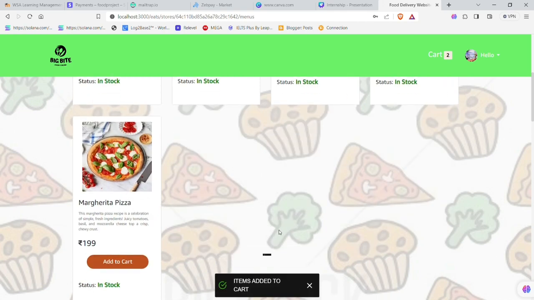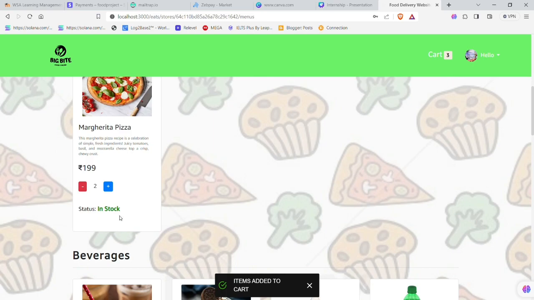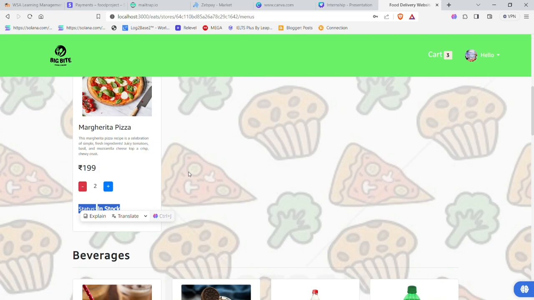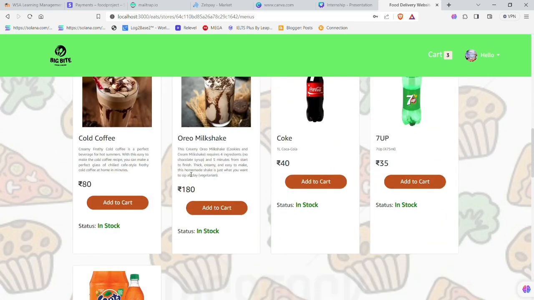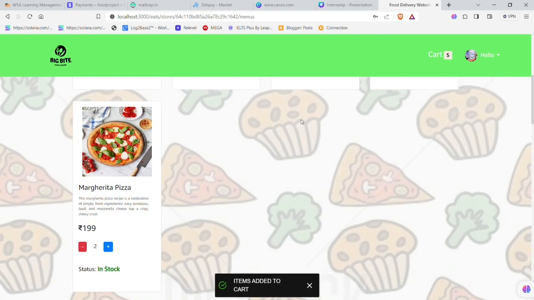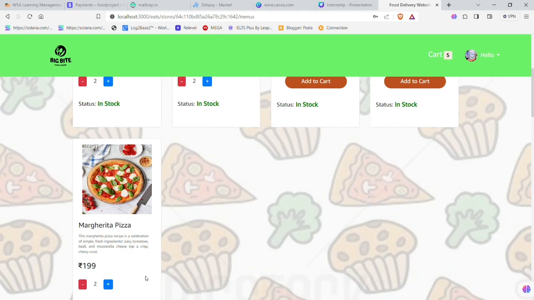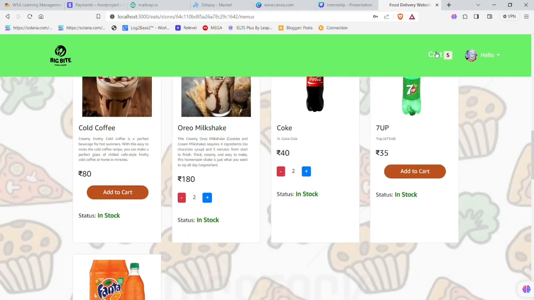Here you can see that items added to the cart are showing with a green tick, and the status of these menu items is that they are in stock. And if I order Coke, all these are in stock and items are added to the cart, and we have selected a total of 5 items: 1, 2, 3, 4, 5. So here you can see that 5 is coming.